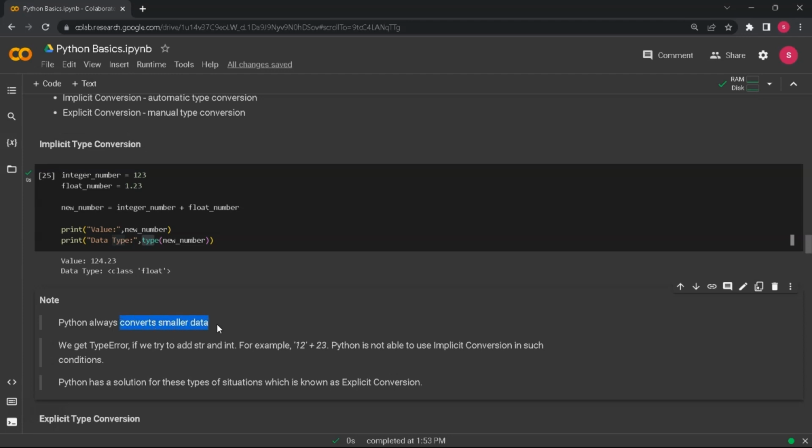We get a type error if we try to add a string and an integer, for example when we are adding '12' with 23. Here Python fails. It cannot convert '12' to an integer by itself. So here you need to convert integer to string or string to integer explicitly.